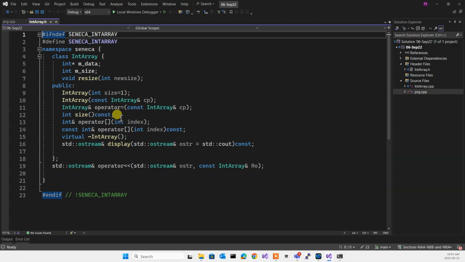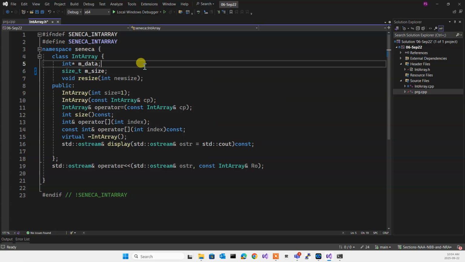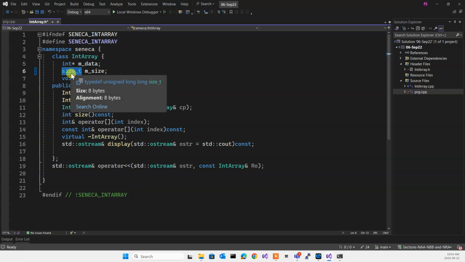So size is something that is never negative, and we have a specific type in C++ built in for that. What is the specific type that we have? Unsigned int, that's C, not C++. In C++, we call it size_t. So instead of an integer over here, I can write size_t, and not worry about whether it's negative or positive.